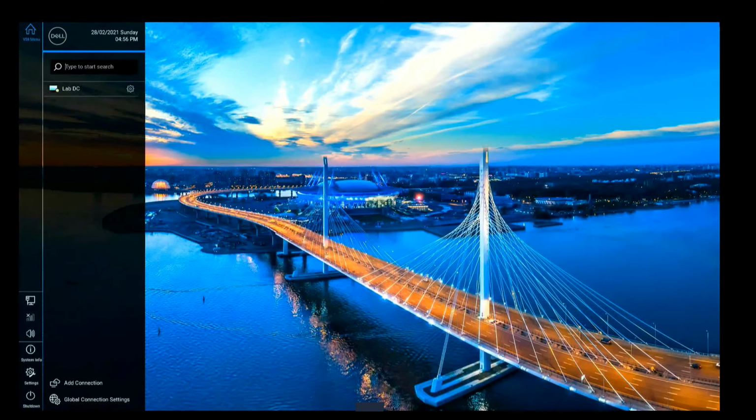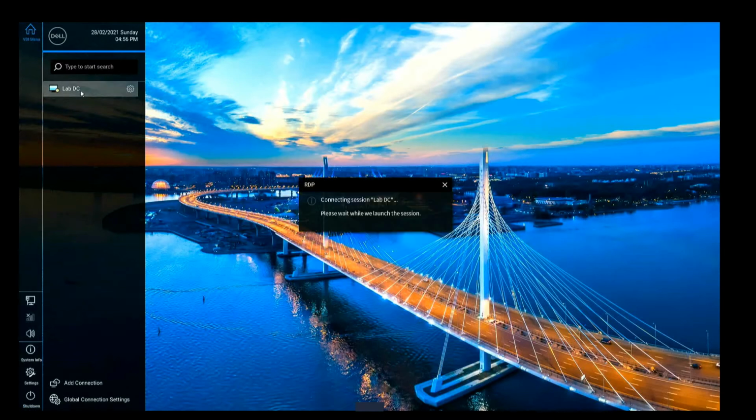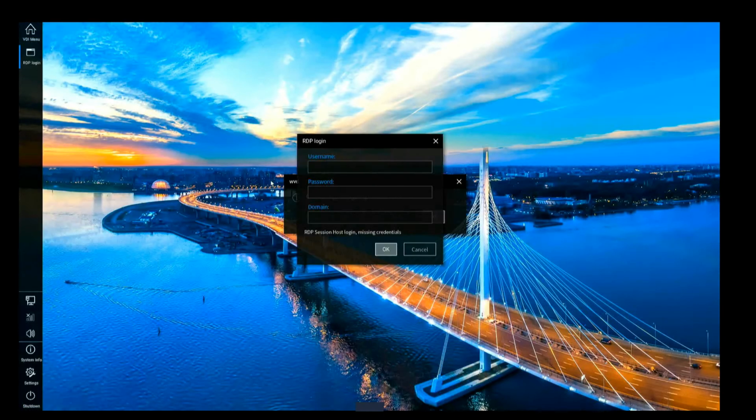Now when the Wyse boots up, because I have no broker setting, it goes right past the login screen and it sees that static connection to my lab domain controller. I click on that and I'm prompted for user credentials, so I enter the user credentials I have for my lab server, and I'll log in and connect to my domain controller.